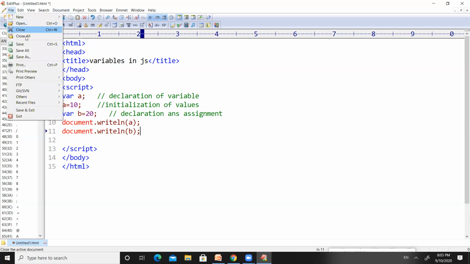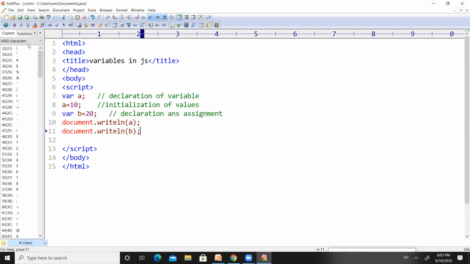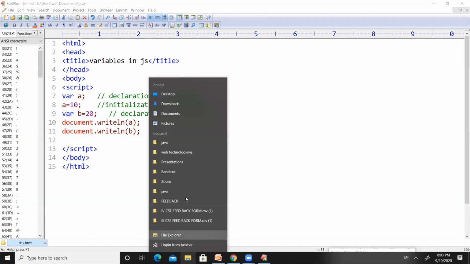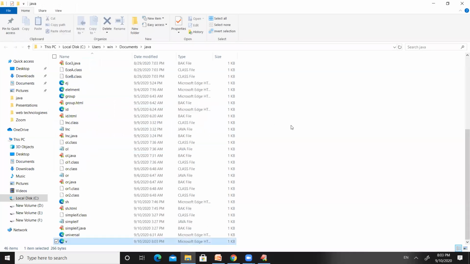So let us save this program. We can save this program with any name, that's not a problem. Let us save this program as v.html, because we are working with variables. I am saving this as v.html. Now let us move to the v.html file, right, here it is at the bottom. Let us double click this one in order to see the output of the script code what we have written.